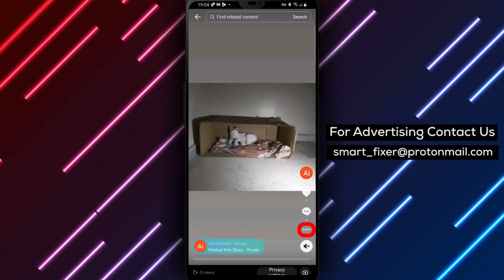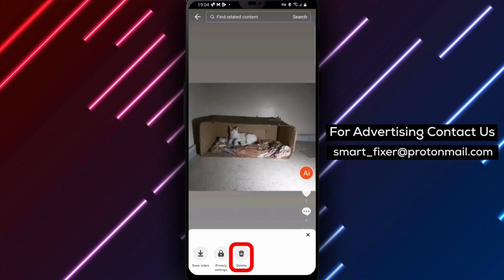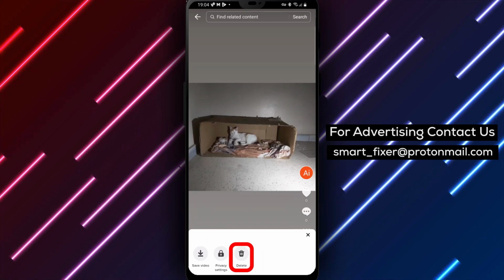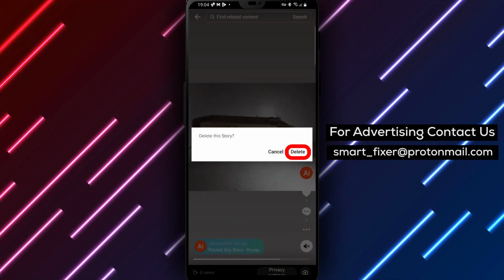Step 4. Once your story is open, tap on the 3 dots menu icon, usually located in the top right corner of the screen. From the menu that appears, select Delete. Confirm your decision to delete the story.